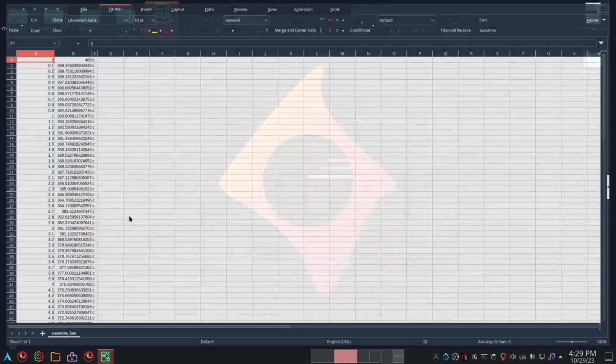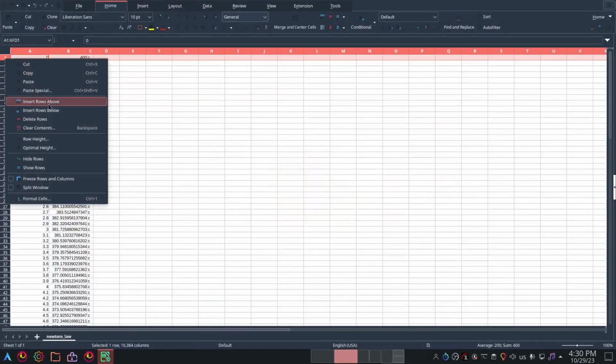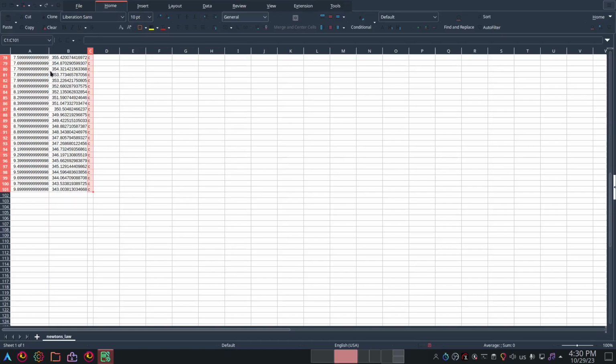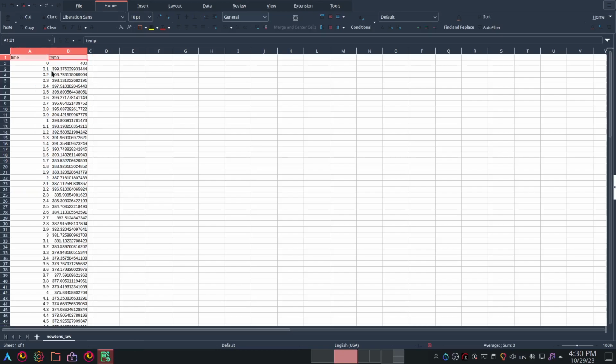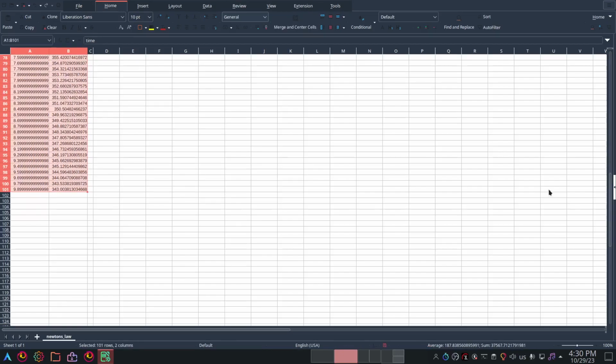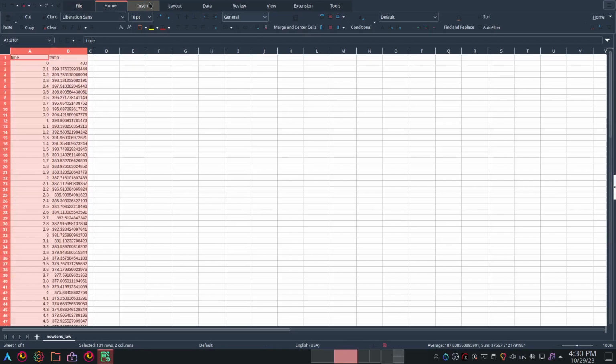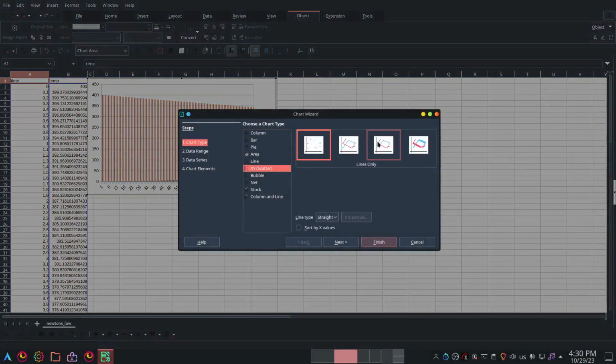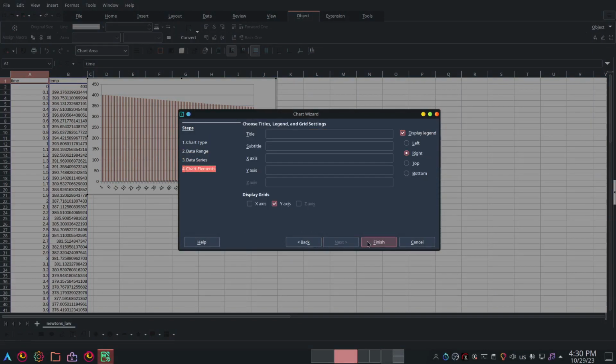Okay, what I can do now is just add titles. So the one is time and then temperature. This is a nonsense column, which I can just delete later. And now I can just insert a chart. We should be able to see our graph.